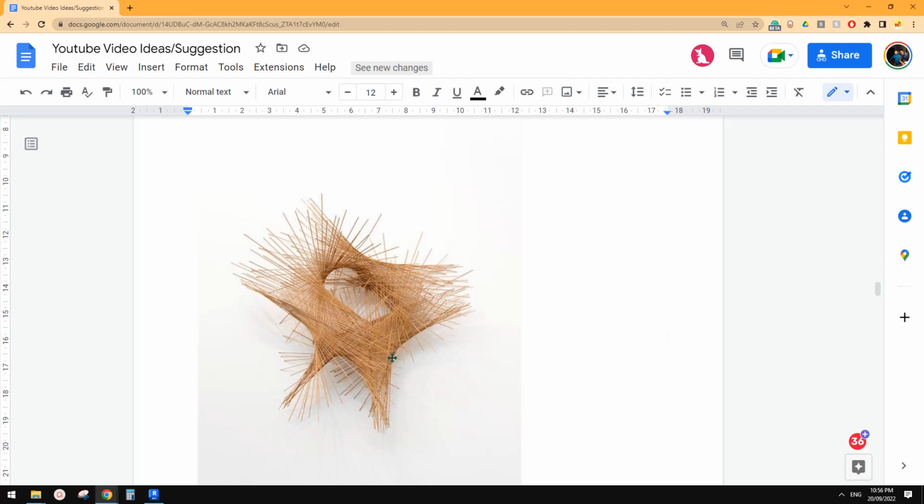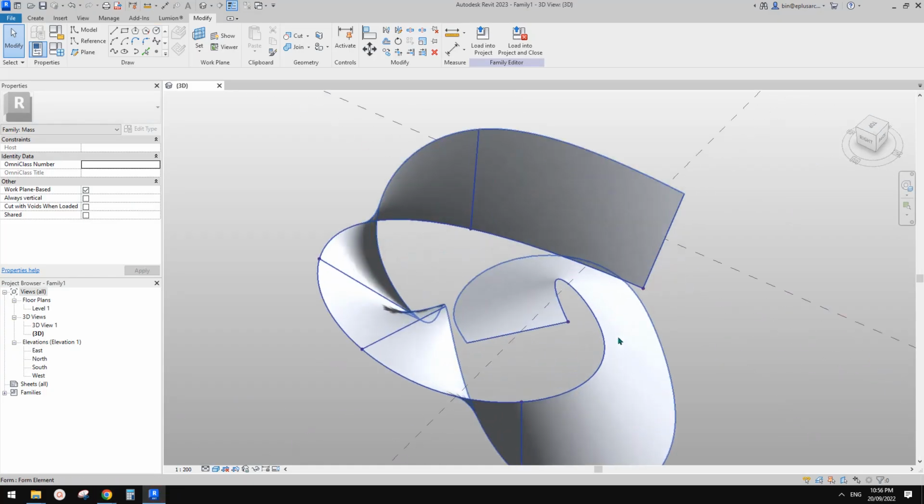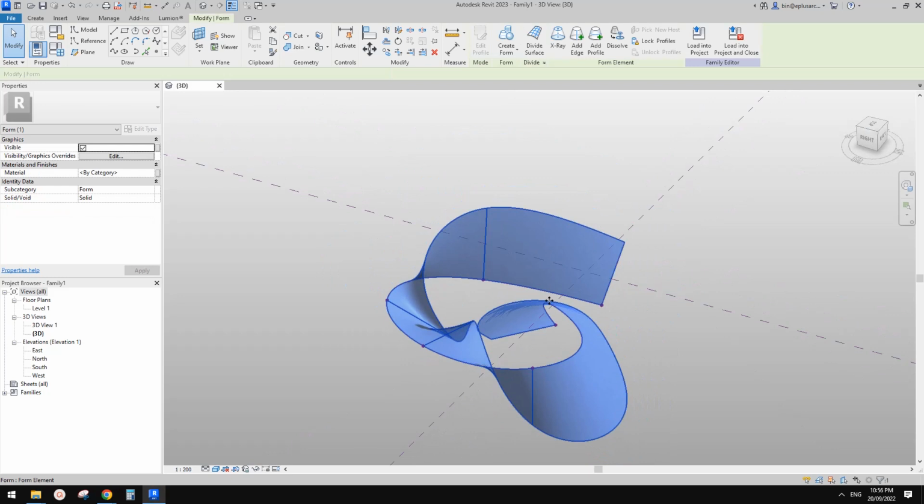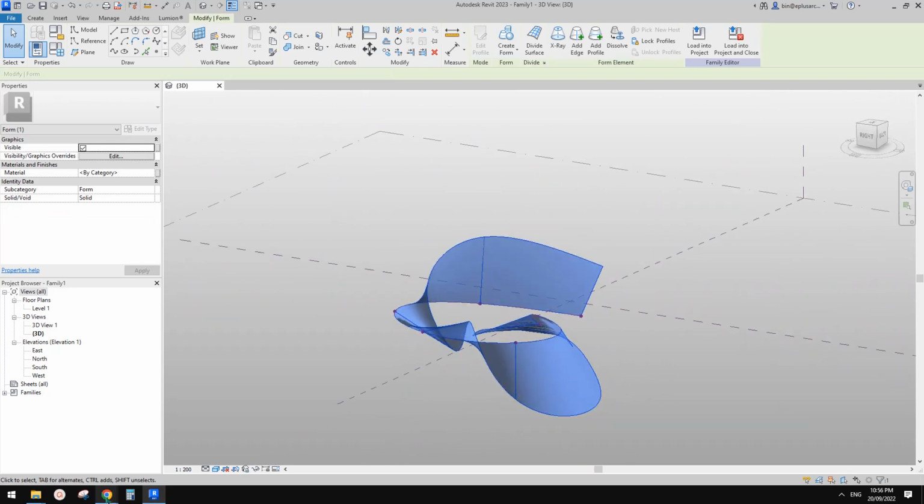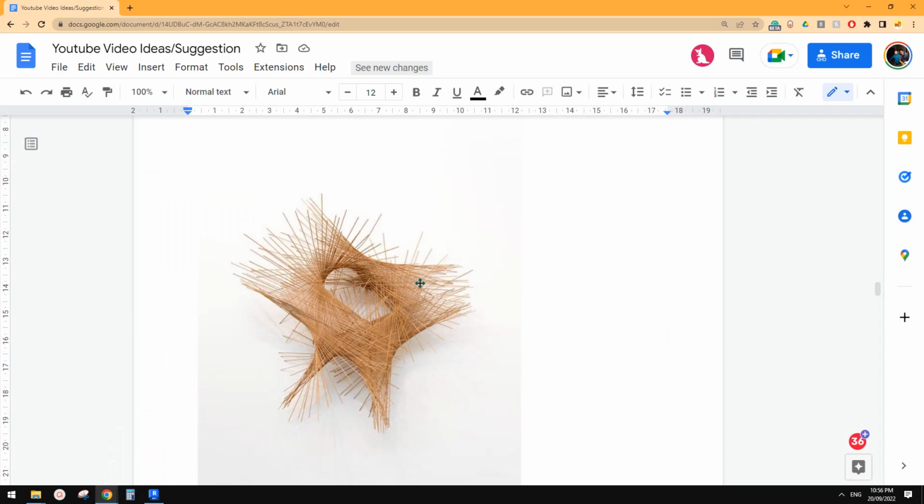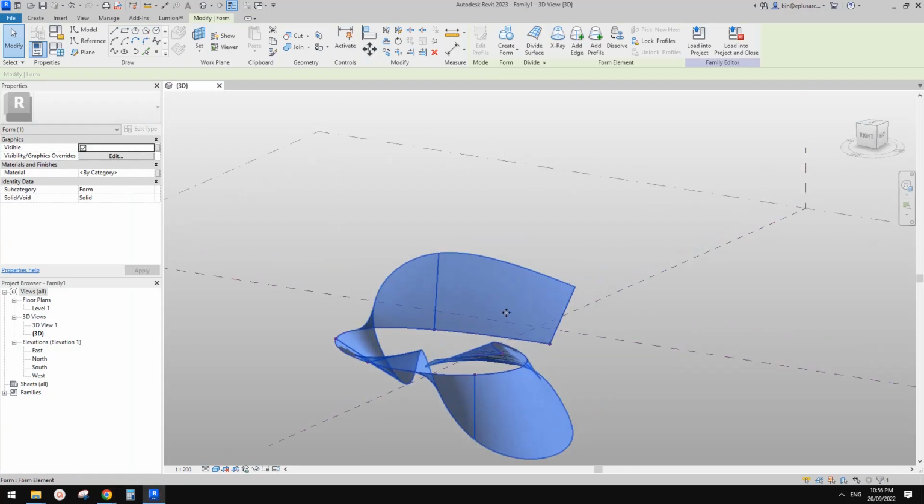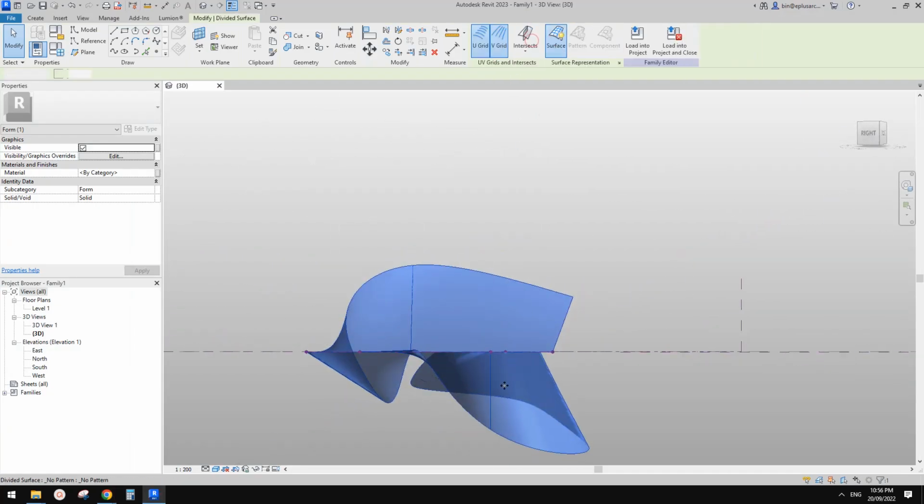It's a bit hard to tell, but I think you can just create a sweep and then rotate a certain angle, and now we have this one. So the next step is we need to place all these little sticks, right? So what we can do is use divided surface.